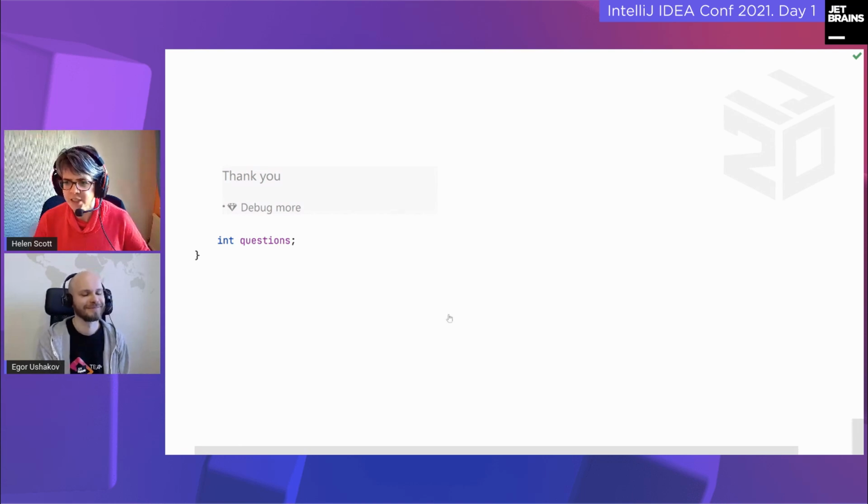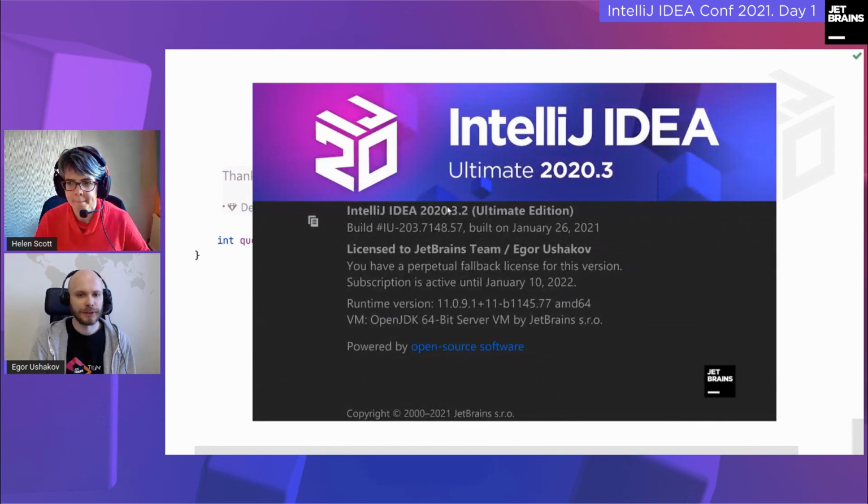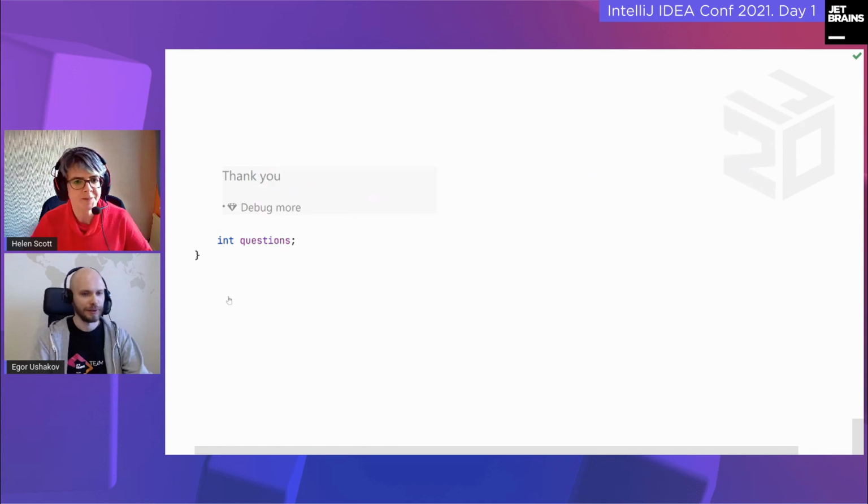There was a question that I believe was answered in the chat, but just to reiterate, were there any debugger features that you demonstrated today that are not available in our Community Edition? No, this is actually in the released version 2020.3.2, so you can try it right now. And I think we will share this class so that you can play with it.